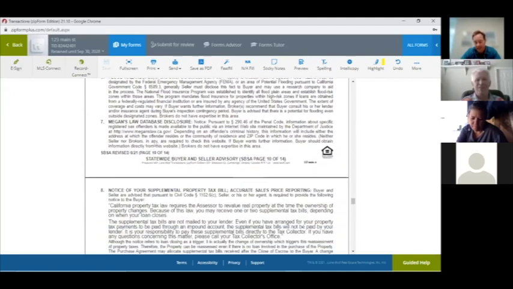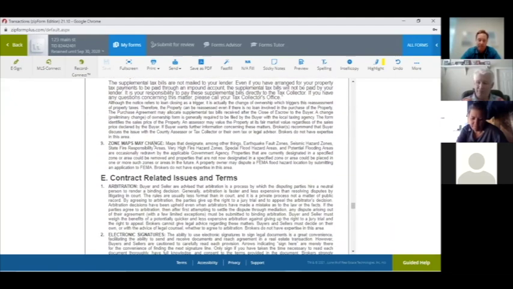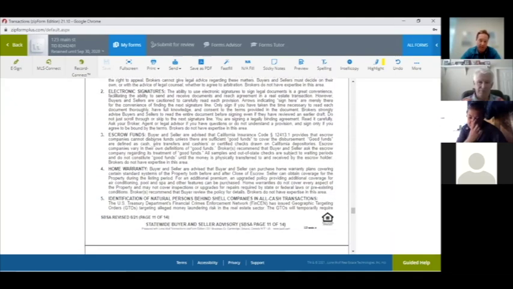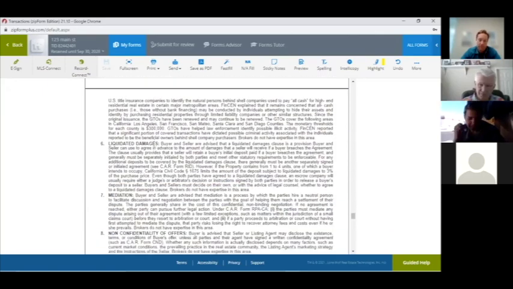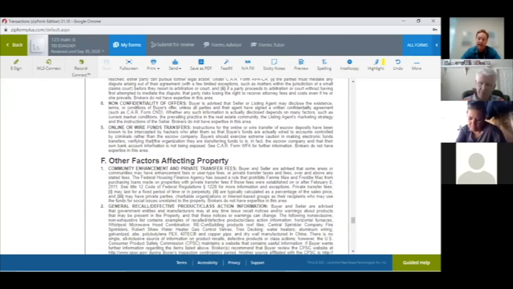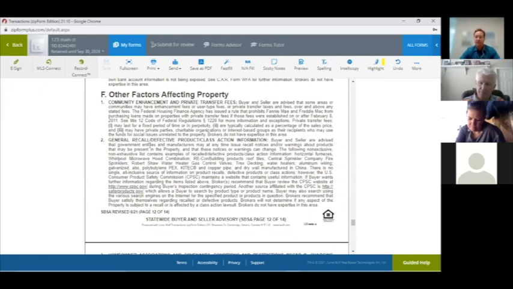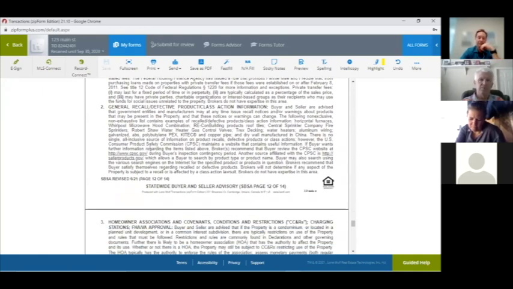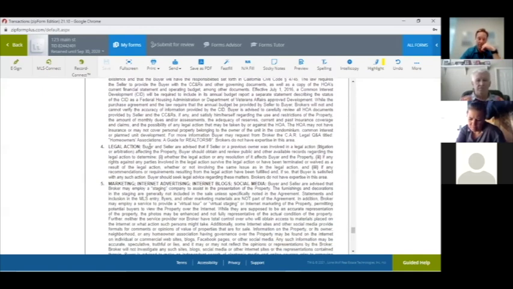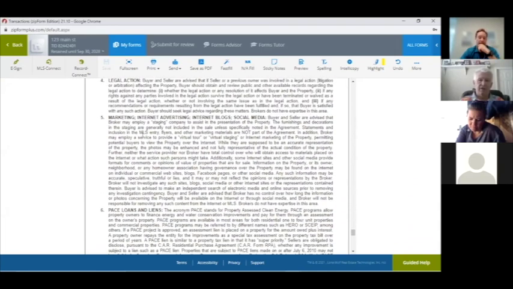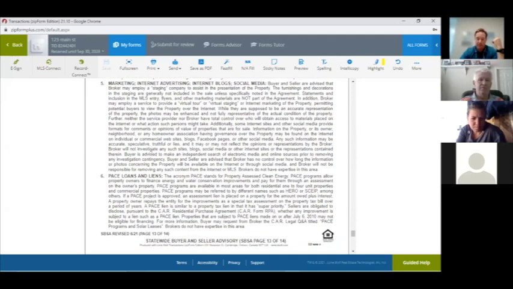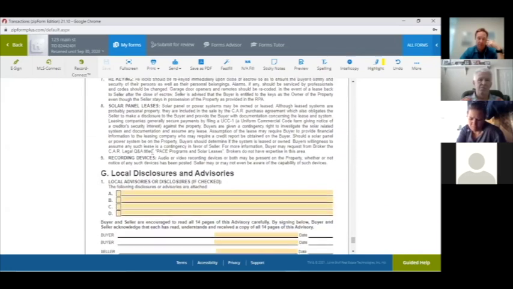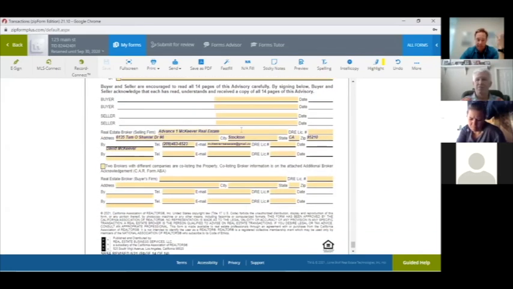So basically, that's how I explain it to people. If they want to read it line by line, they're welcome to, but I don't go page by page, item by item on this, it's just too much overkill. It talks about marketing, internet, blogs, social media. Basically, your house is going to be on the internet, all that good stuff. So here's the signature page.